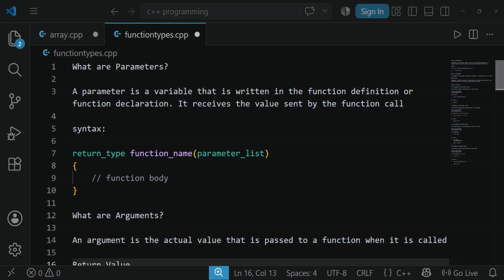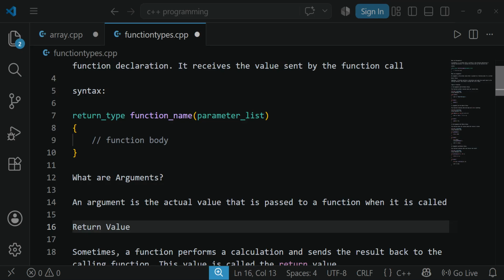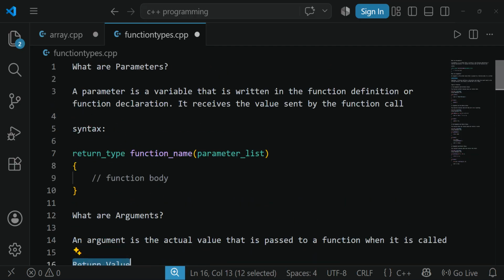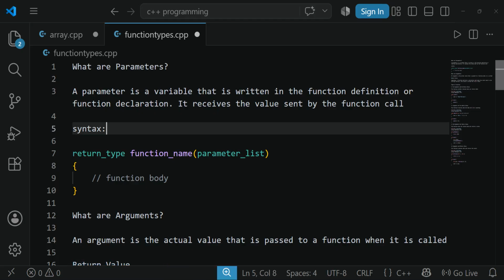In today's video, we are going to discuss the types of functions in C++. It's going to be very interesting, so stay tuned until the end. Before knowing about the types of functions, they actually differ by the argument and the return value. Based on these two parameters, they are differentiated. Before that, let us briefly look at these: parameters, arguments, and the return value.